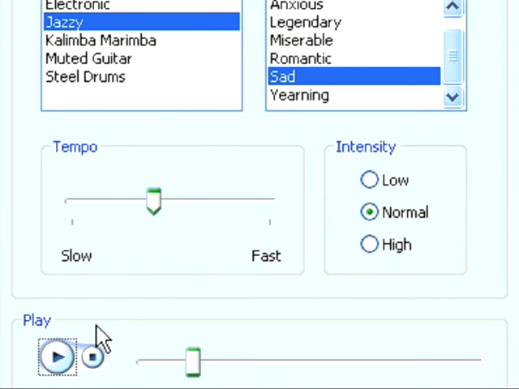Right, that's a good start, but I think that's a little bit too busy, especially with my narration over the top. So what I can do is I can actually change the intensity. I'm going to give this a low intensity, which is going to remove some of the instrumentation from the track. Let's hear how that sounds now.